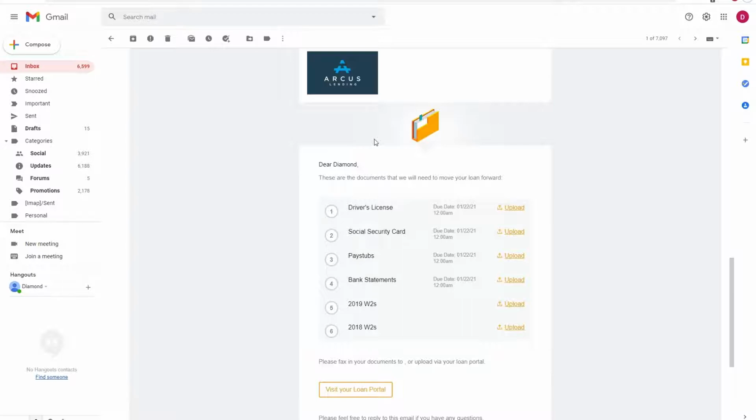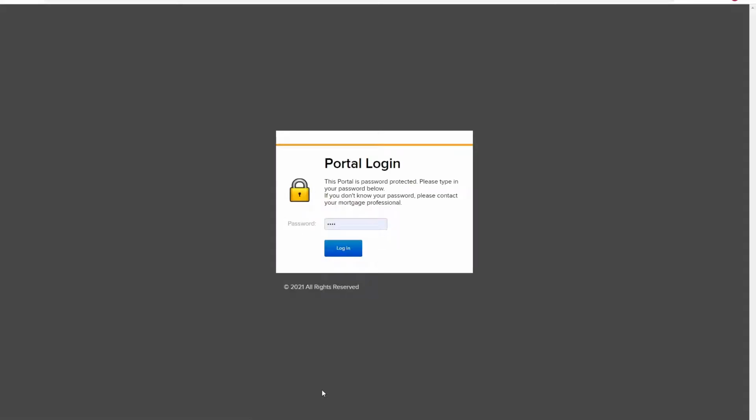Here, the email shows us all the documents that have been requested, as well as a due date and an upload link. For this video, we will go directly to Visit Your Loan portal at the bottom. Click this link and it will take us to the portal login. Your password will be the last 4 digits of your social security number.